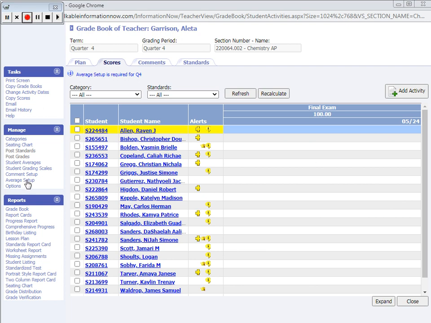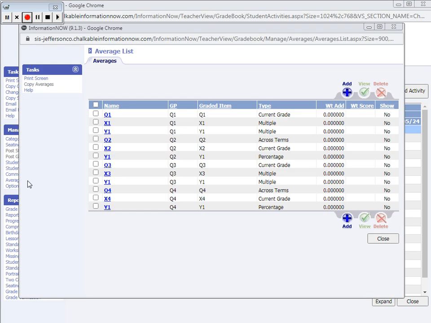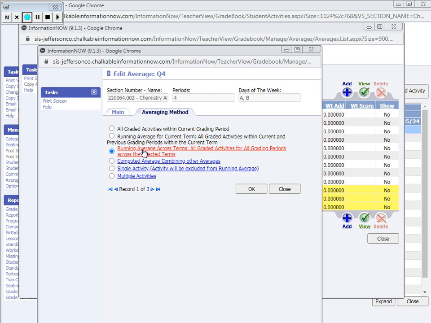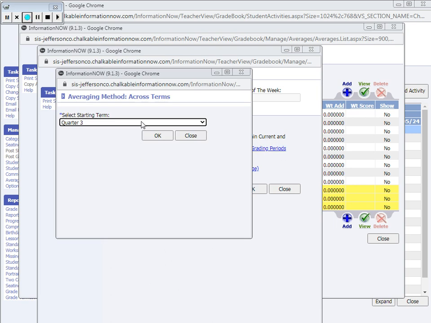So then we want to go to average setup. So now we're in quarter 4. You're going to choose quarter 4, X4, and Y1. You're going to click view. We're going to go to averaging method. Okay, we want to do running average across terms starting in quarter 3. Okay?